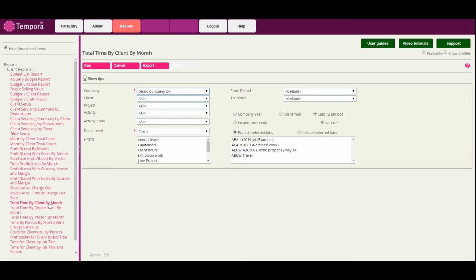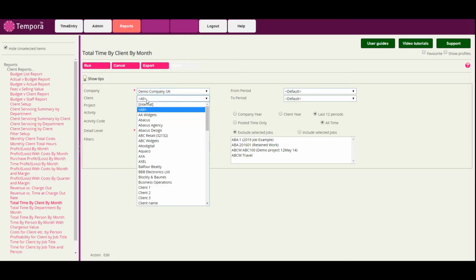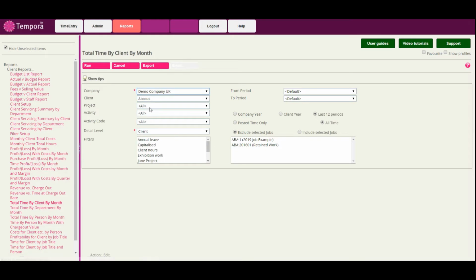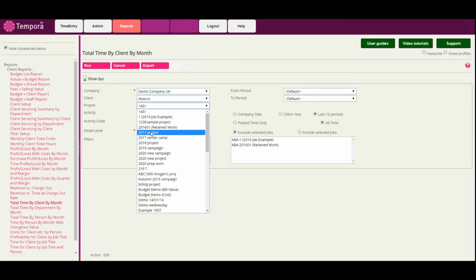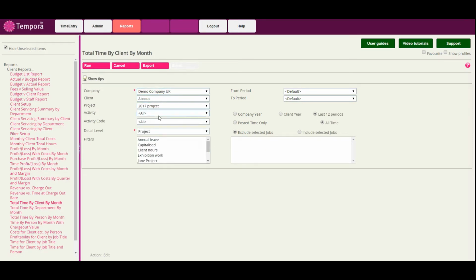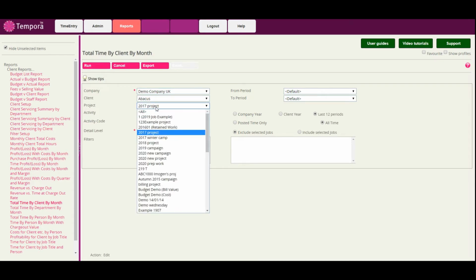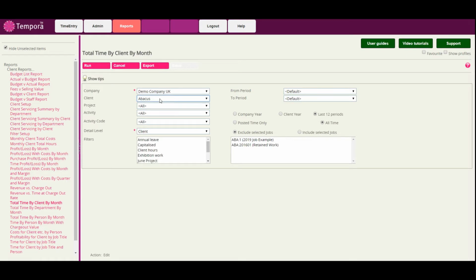With the report loaded, we have our function settings. If you have multiple companies, you can choose the company to report on. You can select a client to report on. With a client selected, you can choose a project to report on. With a project selected, you can choose an activity to report on. For the time being, we're going to set all of these functions as all.